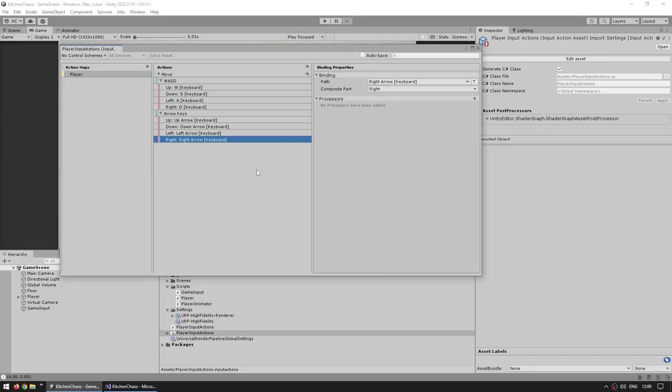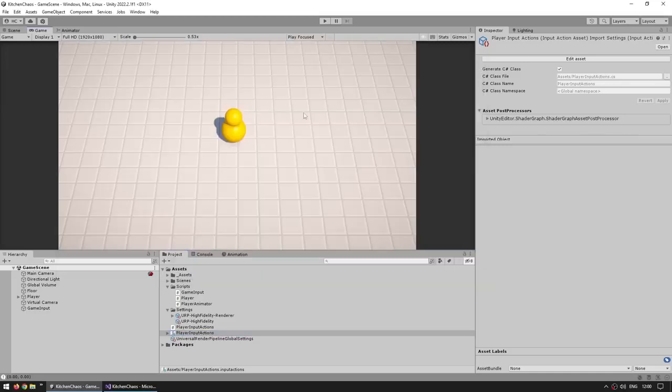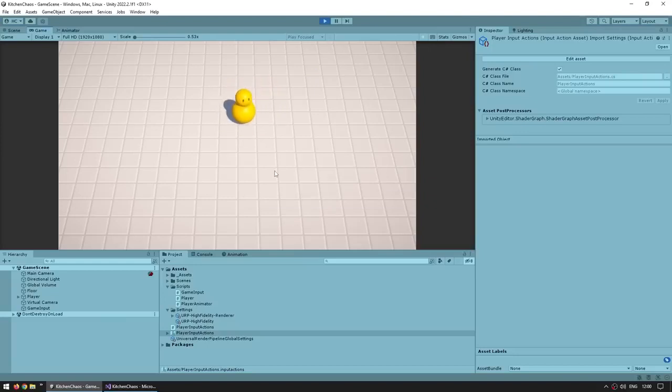Let's just make sure to save the asset, which in turn is going to auto-generate the C# class and compile. Okay, so we don't need to touch any code at all. Let's just hit play. And now if I move using the WASD keys, yep, still works. And if I go into the arrow keys, yep, also still works. All right, great.